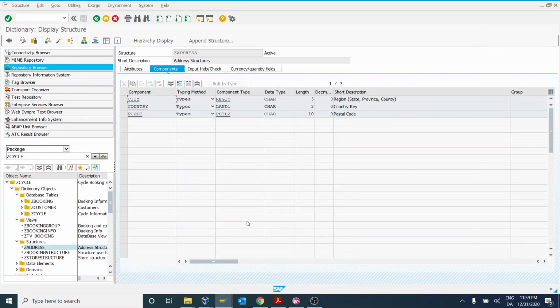A structure is a data type where structured and consistent data is defined. The structure is designed for the address, so that we can use it again and again in any needed table by just using dot include. We have used that structure in our Z customer for the address.